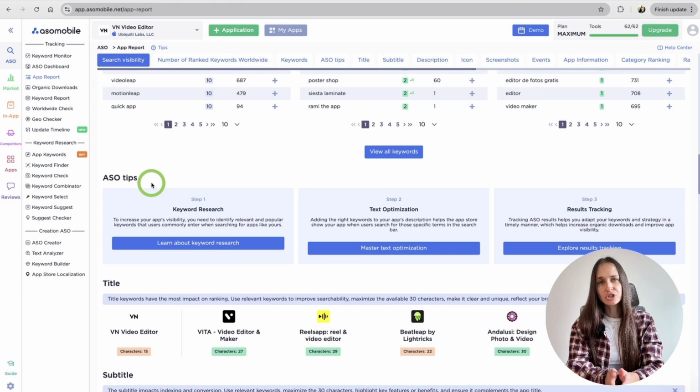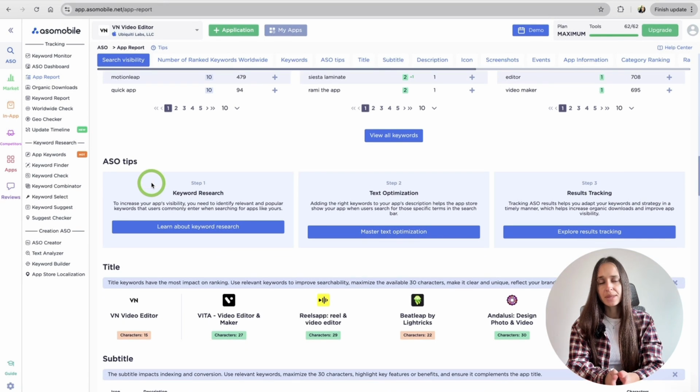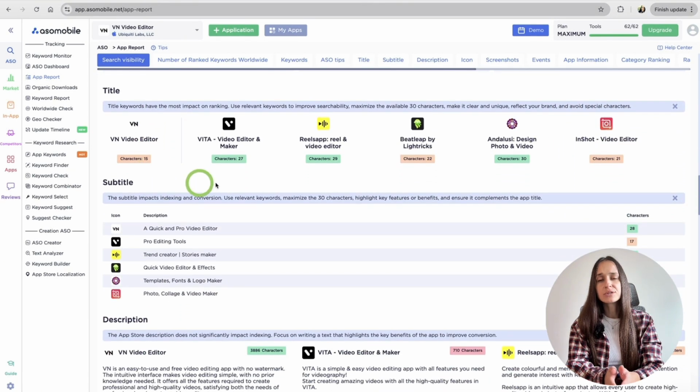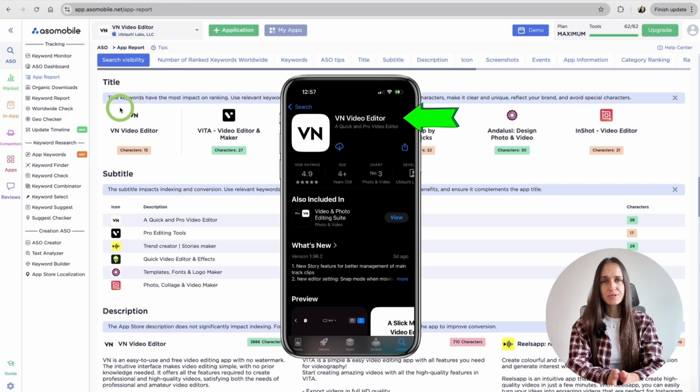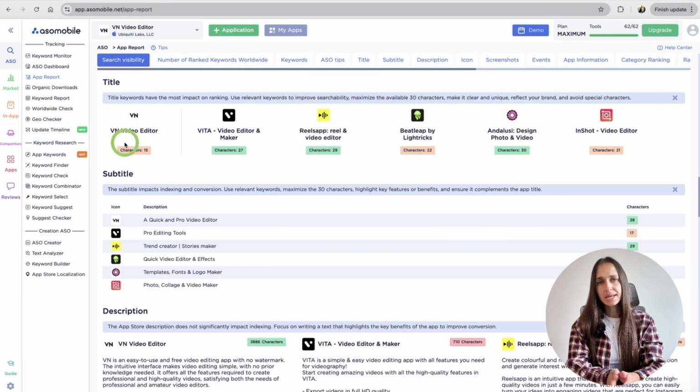Let's switch to the textual elements of your app's page. Adding keywords to these fields is crucial because they directly influence how easily users can find your app in search. The title is one of the strongest ASO factors. It directly impacts ranking, improves discoverability, and communicates your brand's core message.